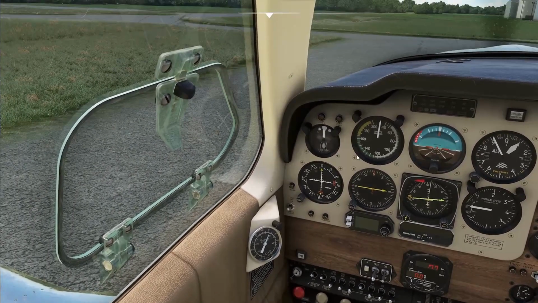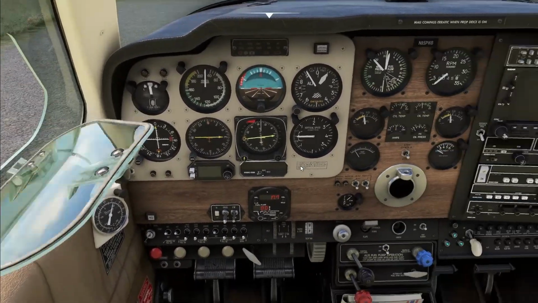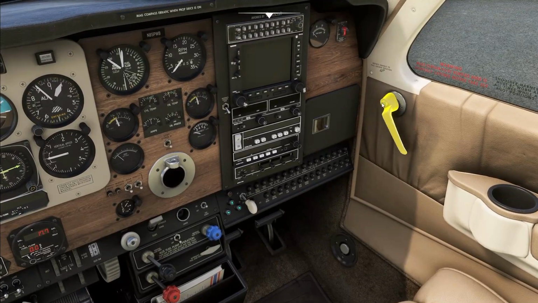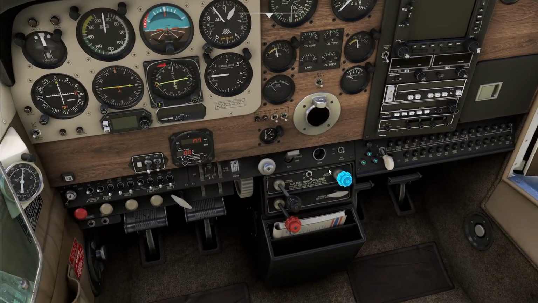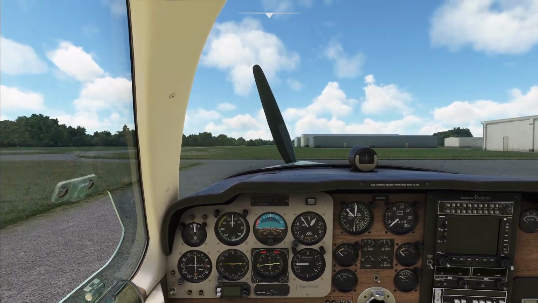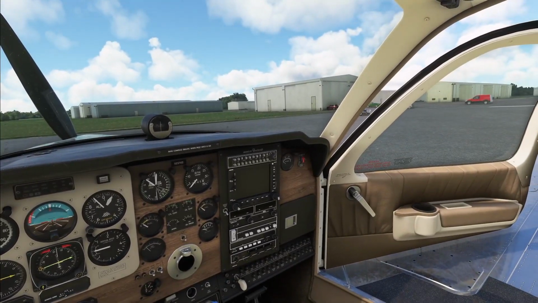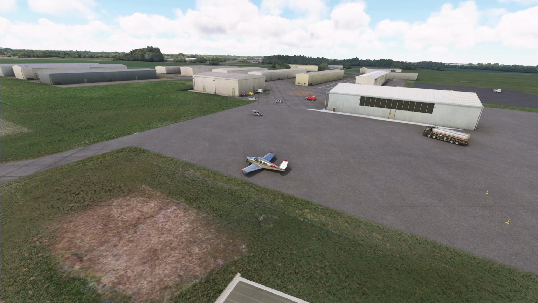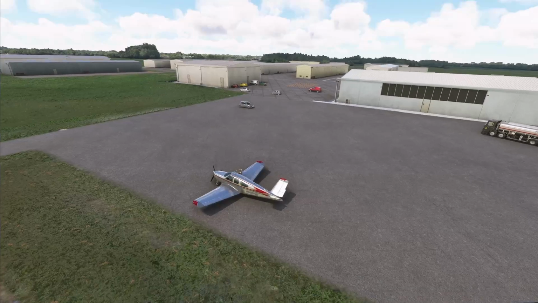I don't know why that closes the window, but it does. Let's open the door up too. And we'll kill the beacon light and kill the generator and kill the main battery. And here we are, Bolton Field. Let's hop out and look at this plane again.